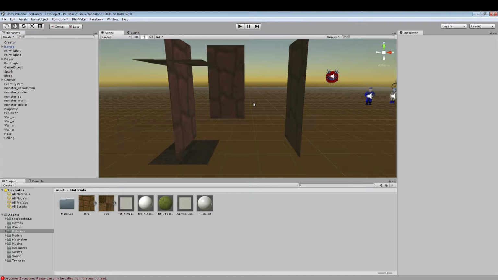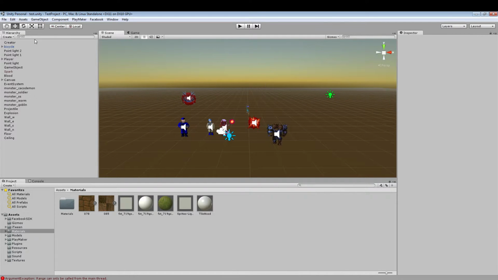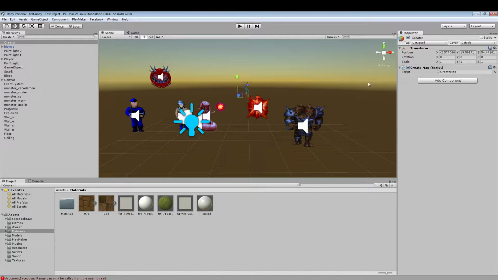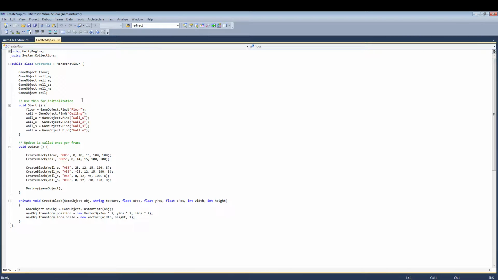So what am I doing here? How am I creating this? Well, I actually have a new game object in here, right here, called the creator. And all it has is a simple, invisible object that has one script called create map. Create map is in here. And what it does is it instantiates those six items I showed. We have the floor, ceiling, and the four walls, and it basically just grabs all of those.